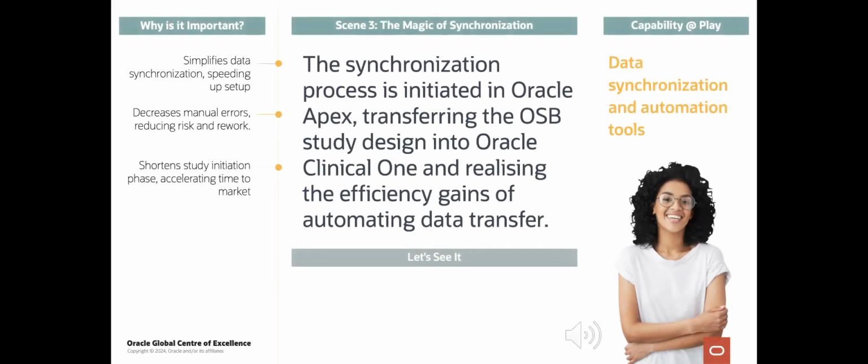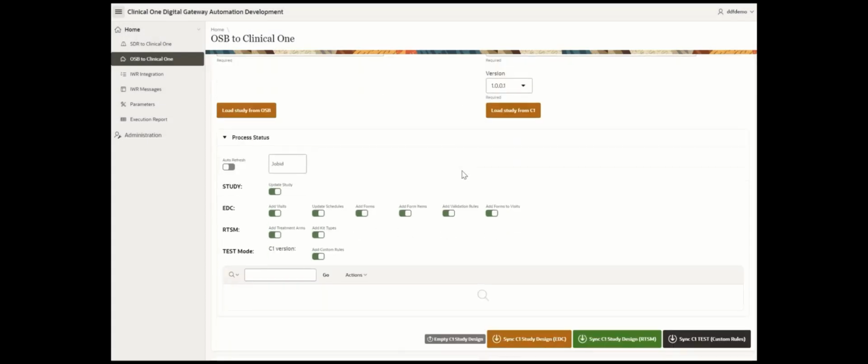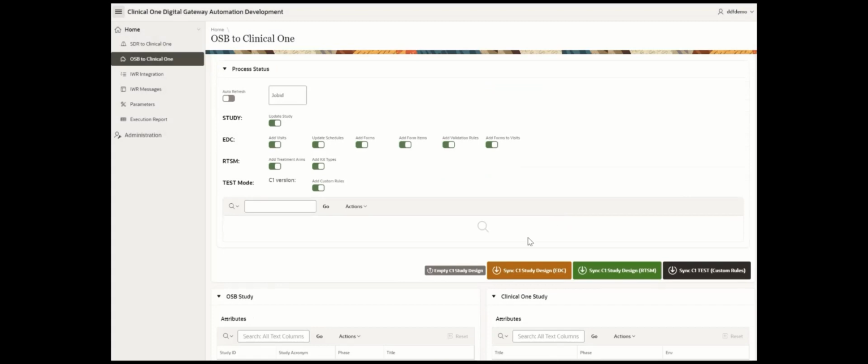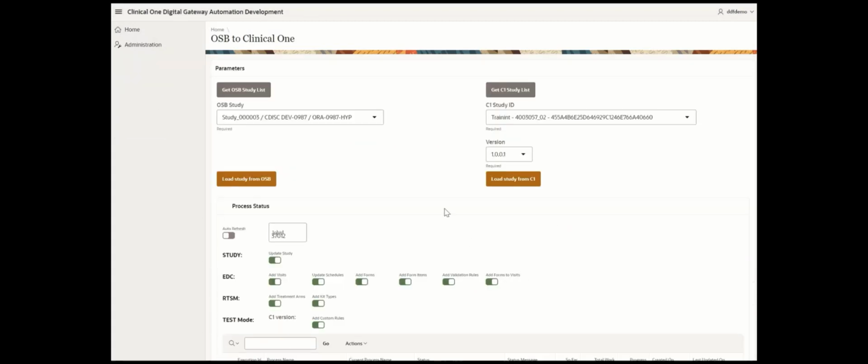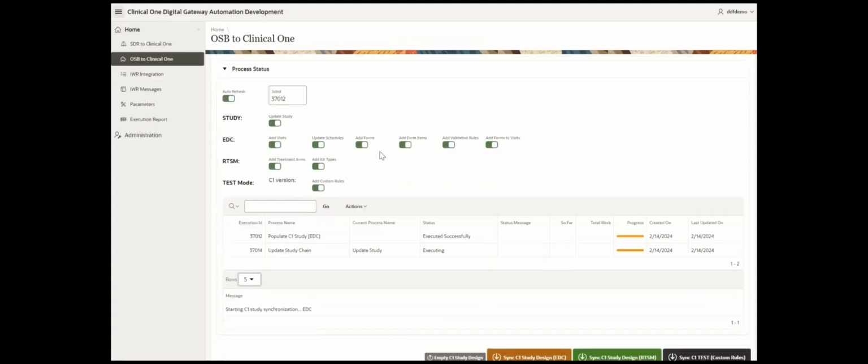We will now focus on transferring the OSB study designs into Oracle ClinicalOne. Jenny will now demonstrate this critical step. That's great, Alex. But before I start the import into ClinicalOne, I will use a series of toggle buttons in the Process Status panel to check which EDC objects will be synchronized. In order to start the synchronization, I click on the Sync C1 Study Design button here, and then I switch on the page Auto Refresh function.